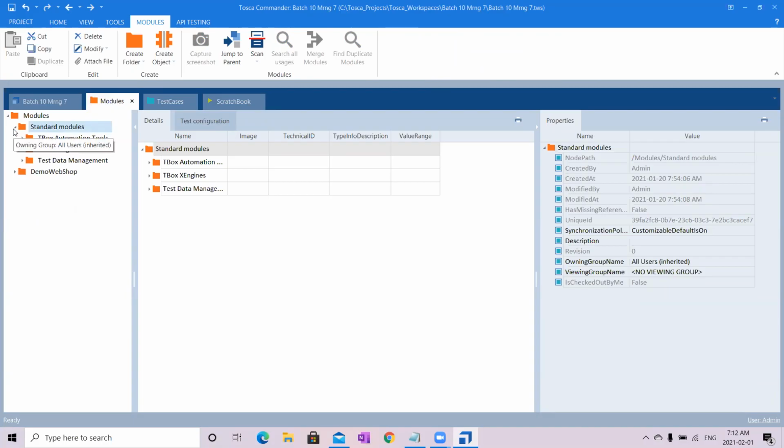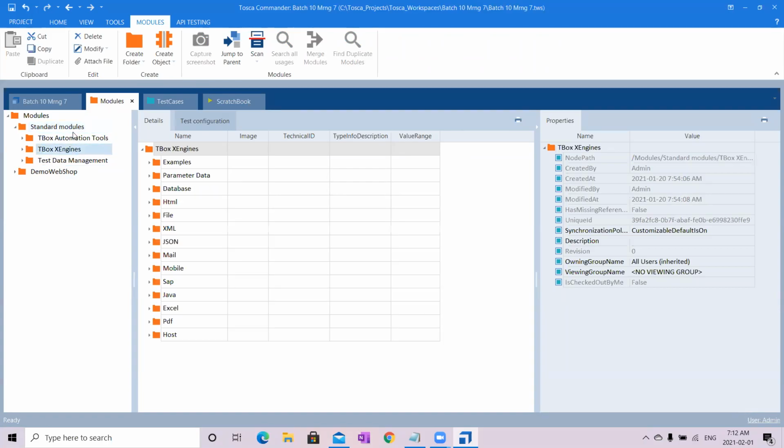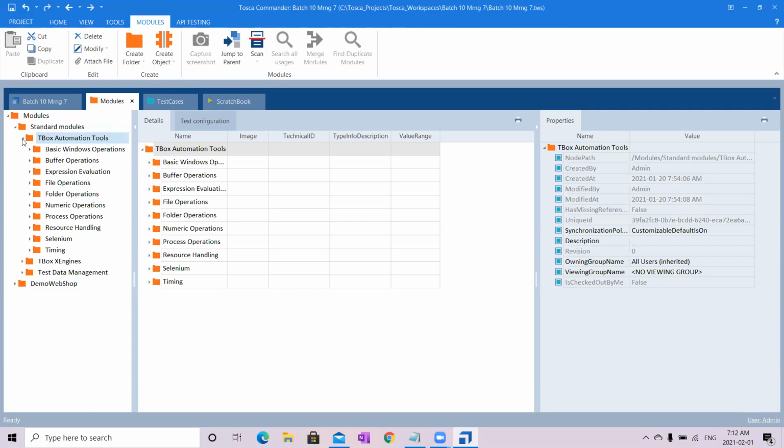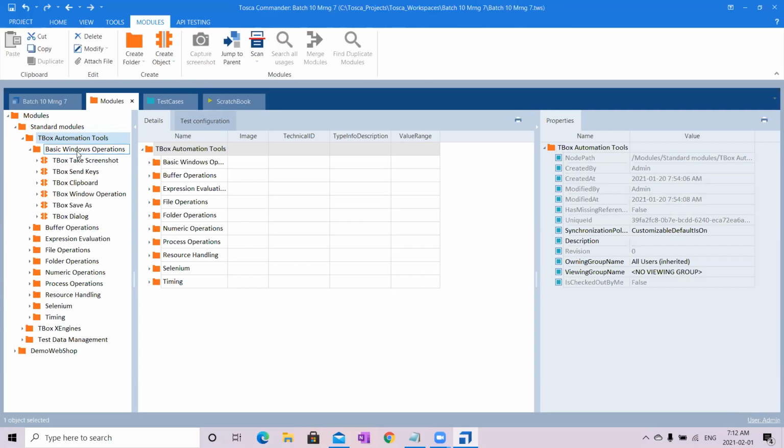Standard modules are nothing but some important functionalities, which are already developed by Tricentis people and are given to us. Okay, and these standard modules are again divided into three separate folders. Most of the times we work with the first two folders. The first one is the TBox Automation Tools. This particular folder will have all the standard modules which are related to the automation tools. Basically, if you go to the first folder, see, basic window operation.